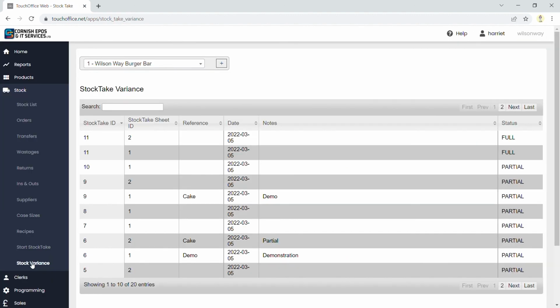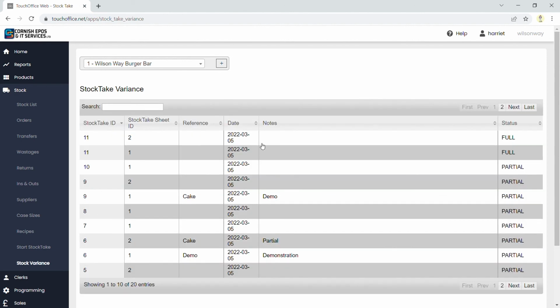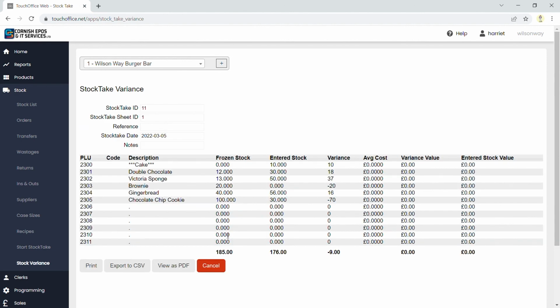If we go to stock variants, we've got our stock take sheets here. So we've got our different stock levels, our stock levels we counted, our variants. We can print those out for each different sheet that we used.